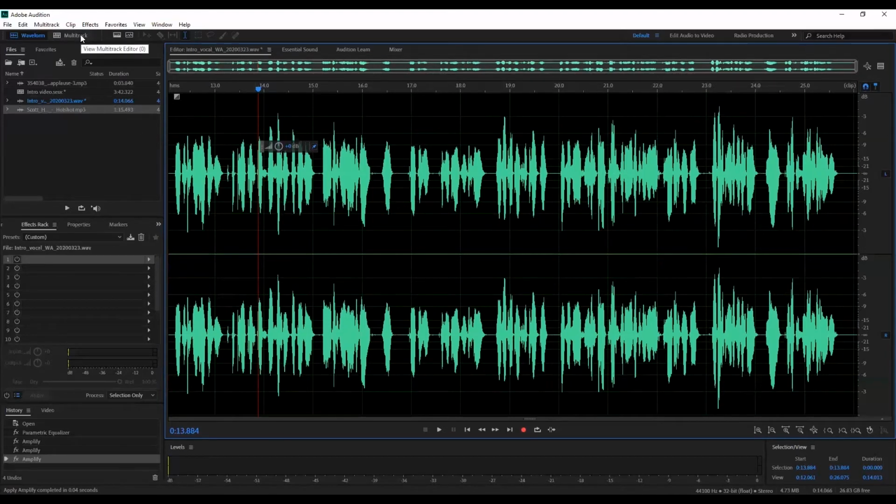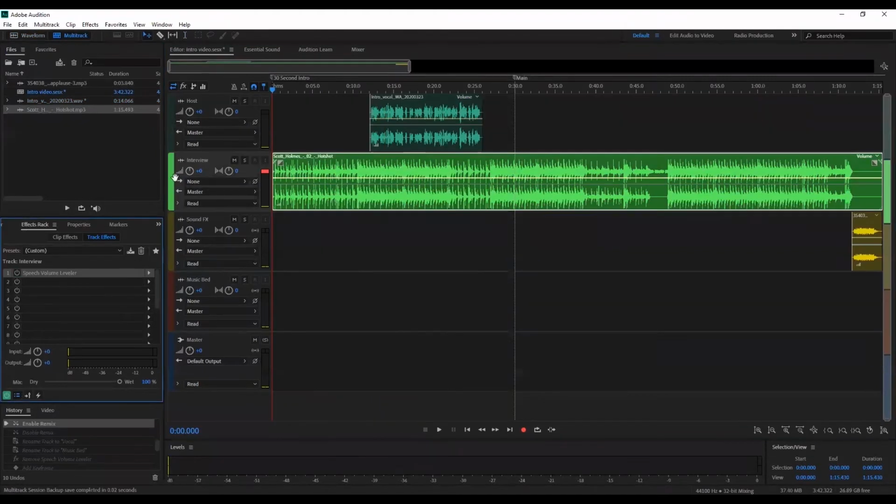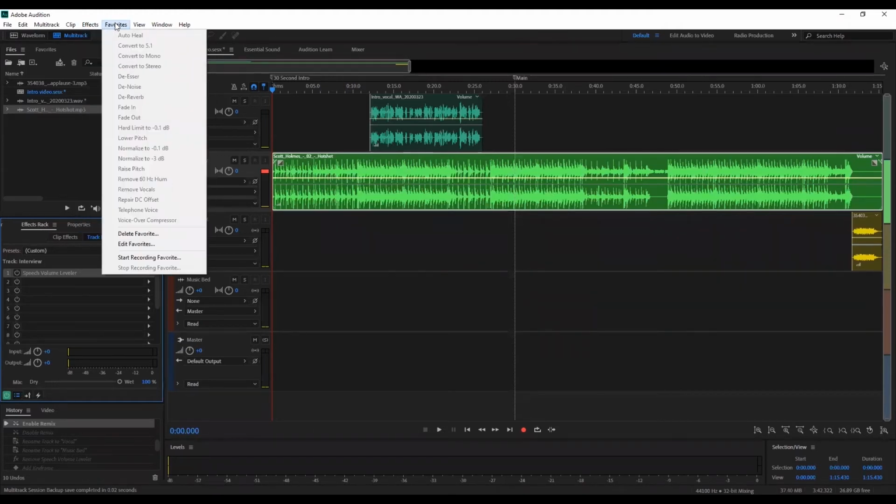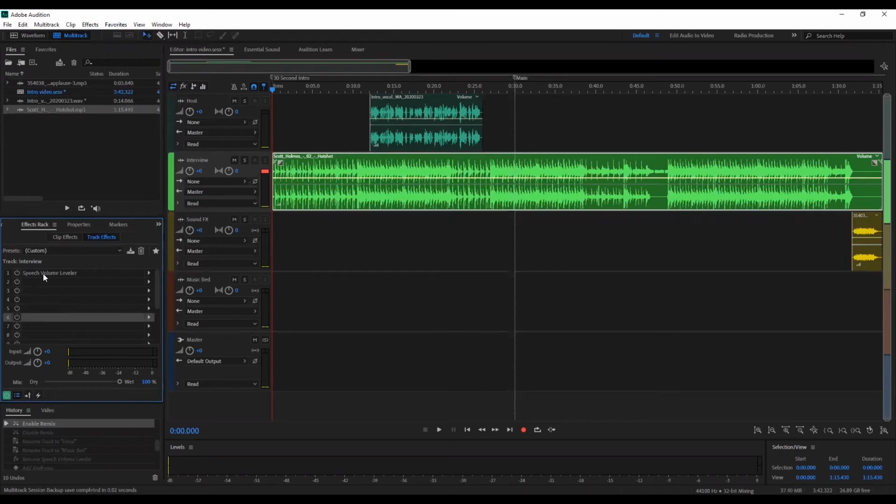So let's go ahead and go back to our multi-track view. Now we're back in the multi-track editing panel. We've applied any effects that we wanted to add to our vocal track to make it sound amazing. We can go ahead and do any other effects to both our music bed and also our sound effect. Take some time to really explore the different effects that Adobe Audition has for you, explore the favorites, and also look at some of the presets in the effects rack, which is pretty cool.